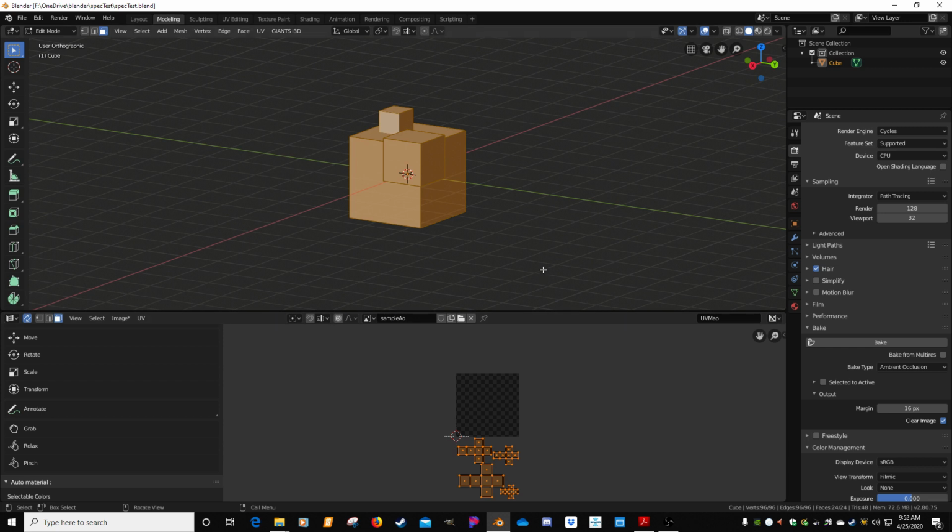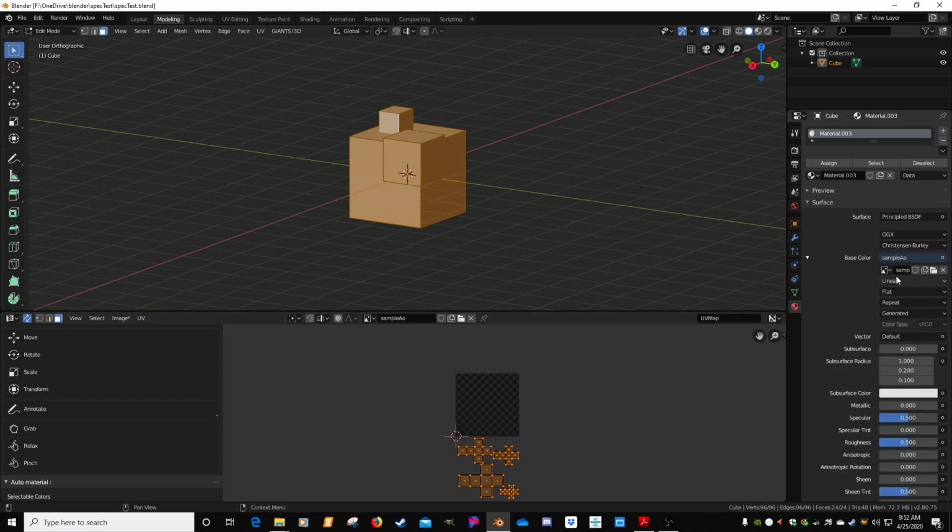And I also forgot that I don't want clear image either, so let's go back and let's do this. Go back to material. We're going to do a new. We're going to go sample AO. Let's call it 1. Leave it white, like I said.